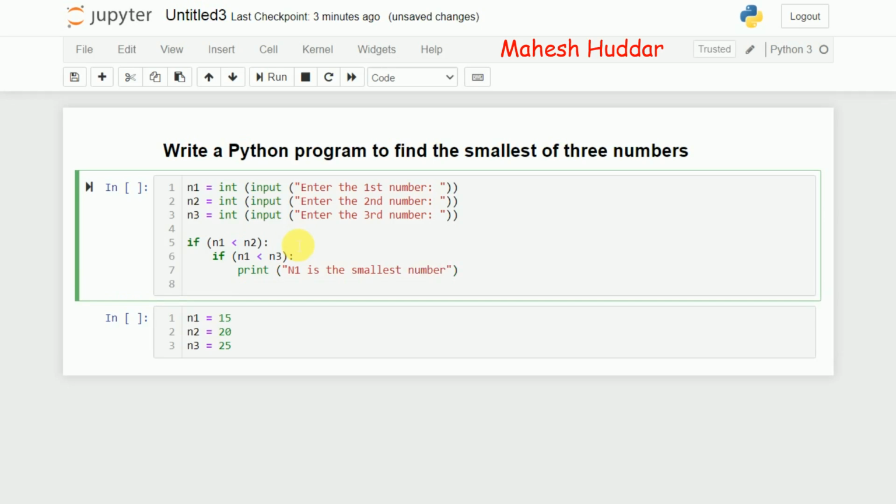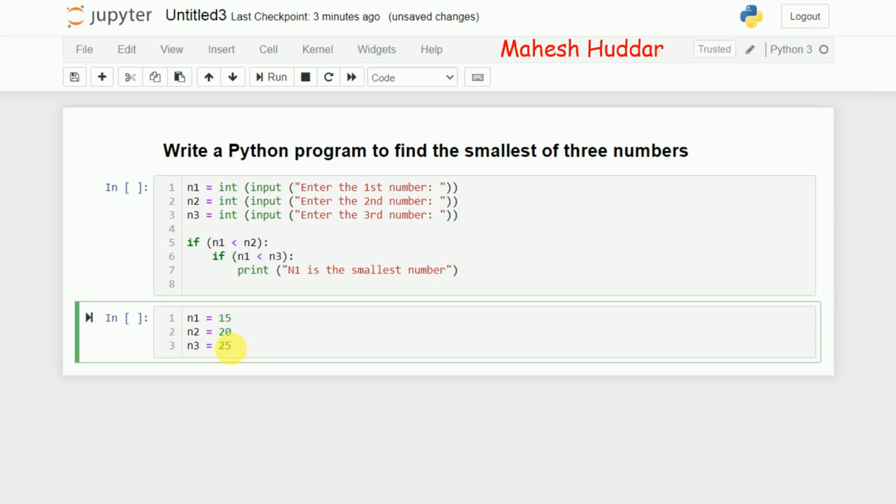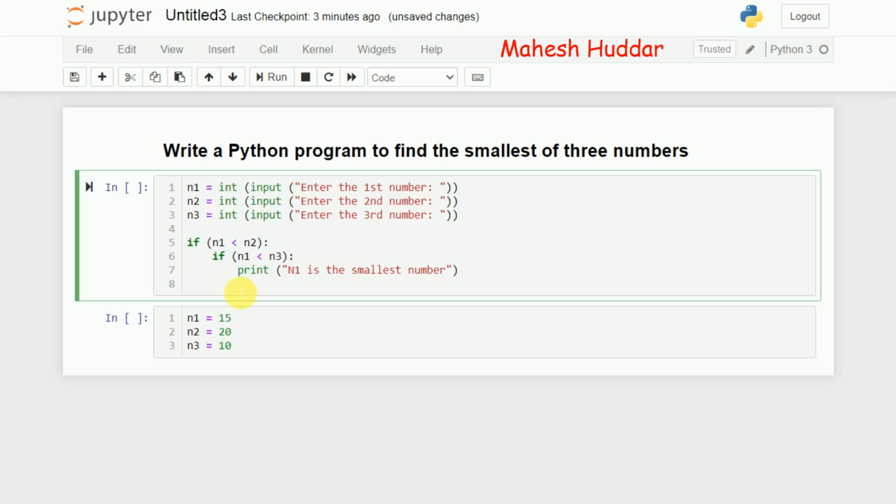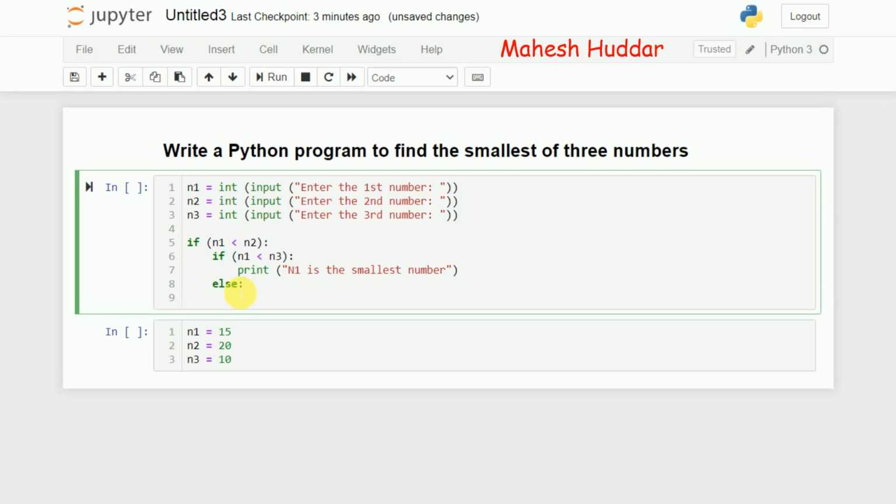Now there is other possibility. If you change this particular number, something like this, n1 is less than n2, but you can say that n3 is equal to 10. So what will happen? n1 is less than n2, that's for sure. Whether n1 is less than n3? No, n1 is not less than n3 here, because n1 is 50, n3 is 10, so n1 is not less than n3. So it will go to this else block. In this else block we will print, you can say that n3 is the smallest number. So this is another case.